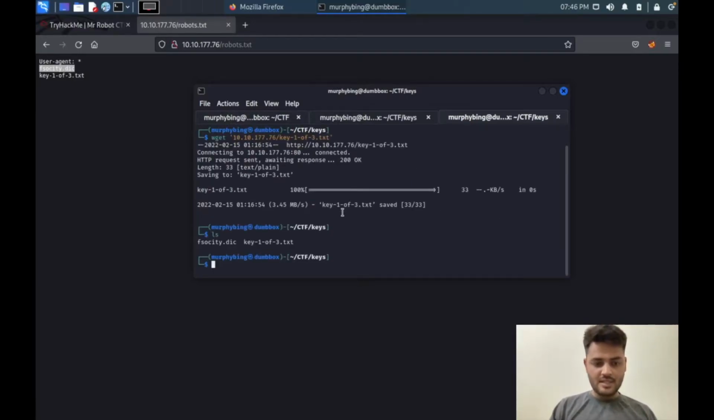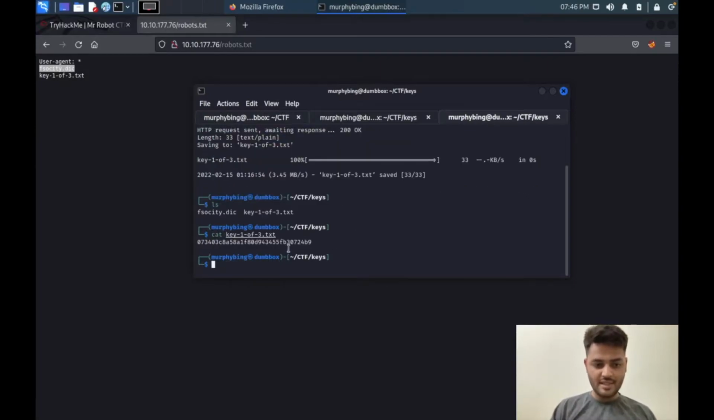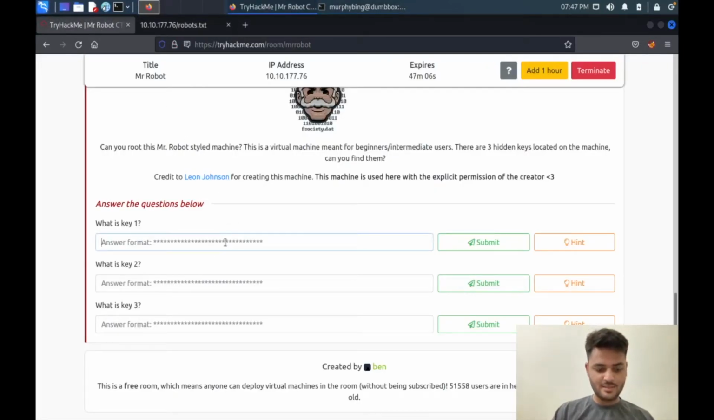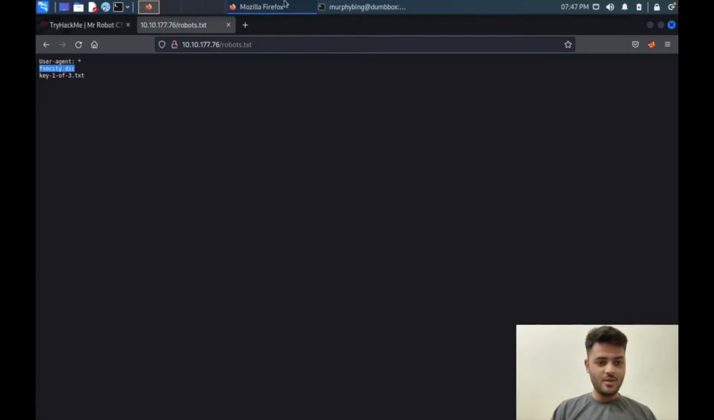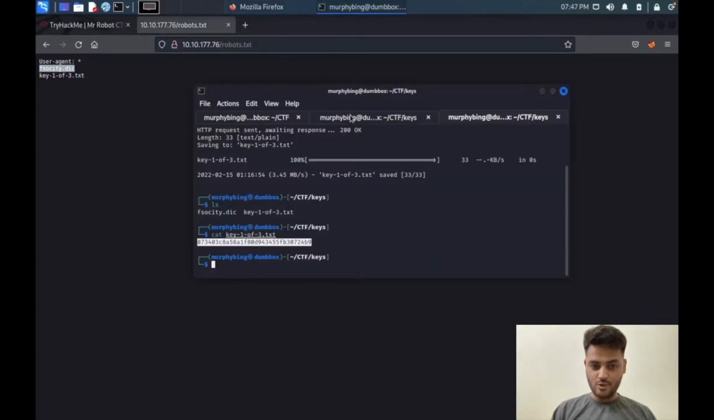And okay, so let's see what our key is. Our key is this. Okay, so this is our key. I'm just gonna copy this. We'll check if this makes sense. Paste and submit. Okay, our answer is correct. So great, we are basically 1/3 done. Okay, so that means we just need to find 2 more keys.